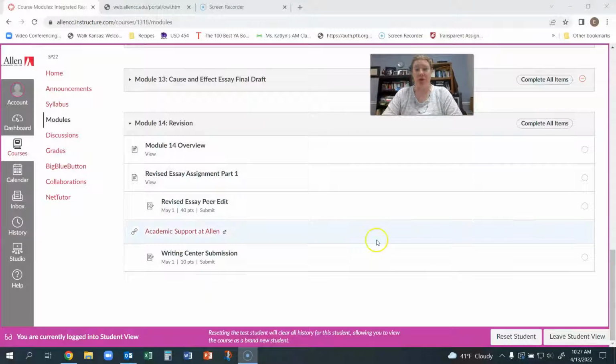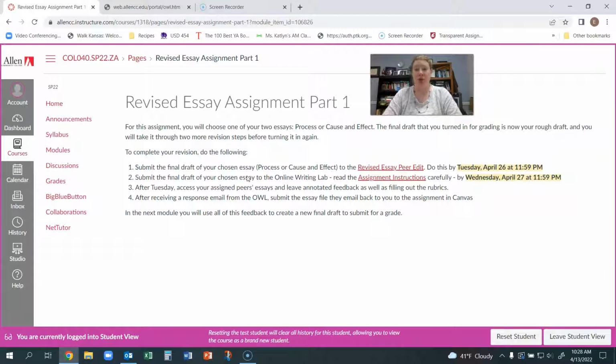So I'm going to go over Module 14 here, and you have 2 assignments that you're going to complete. We're done with the quizzes for the moment, so your last quiz will actually show up as part of the final in Module 16. And so for this unit, the only 2 things that you're doing are a peer edit and a writing center submission. Really important though is that you get started on this module early.